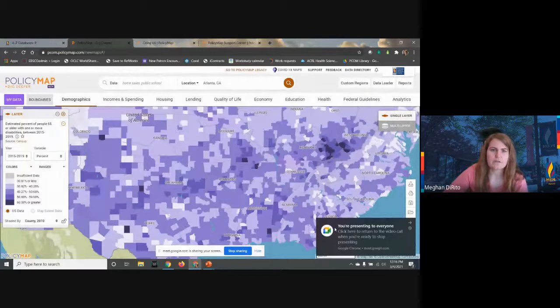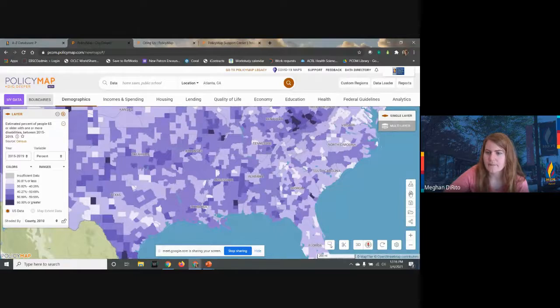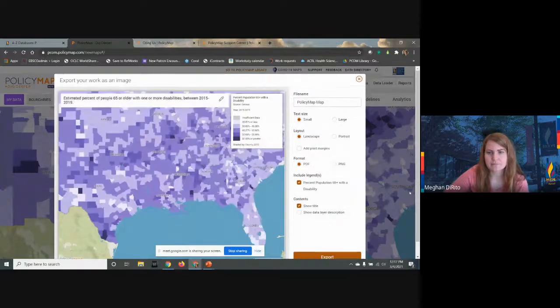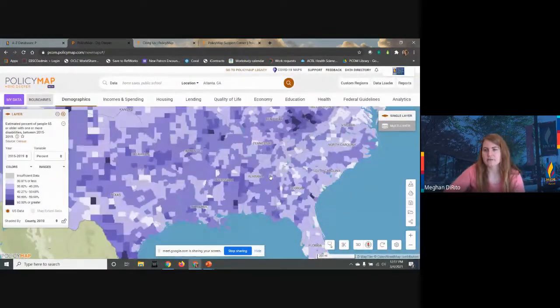I do want to also mention that right now, the full download feature is only available in Legacy, but you can export your work as an image, which you can do. There's some variance in there. It may take several tries. It does happen.